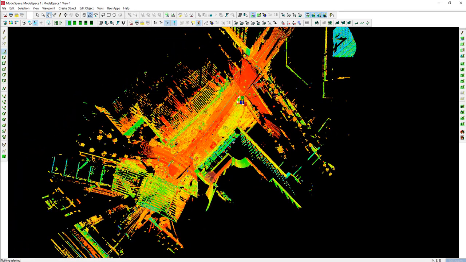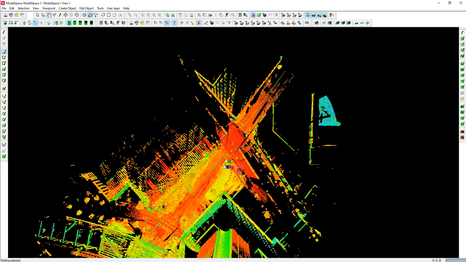Now, if I wanted to focus on a particular point of the point cloud, I can type in S for seek, and then let's say I wanted to center on this intersection. I can quickly just select on the point cloud, and now that part of the point cloud has been centered.